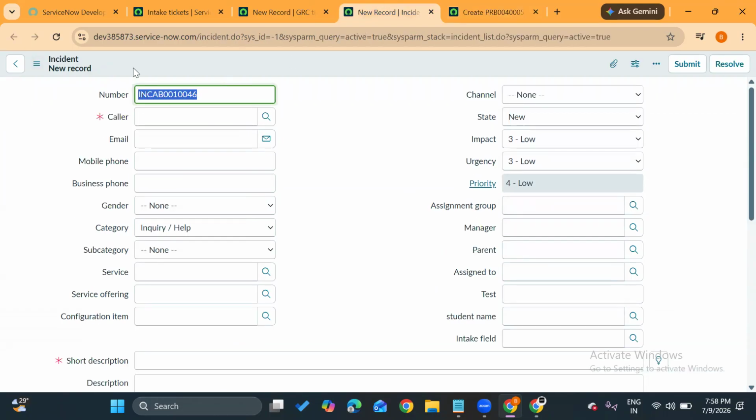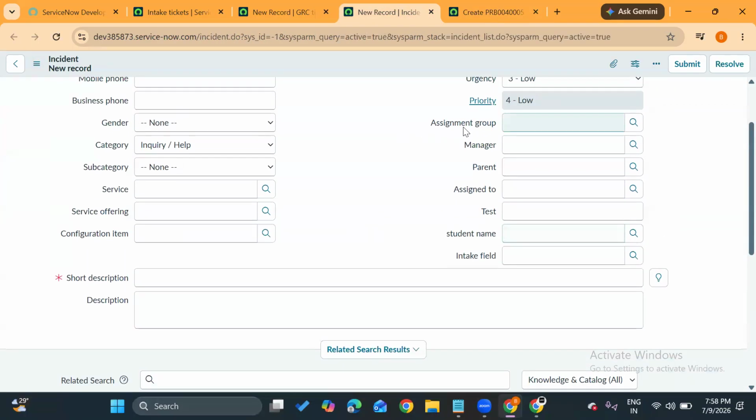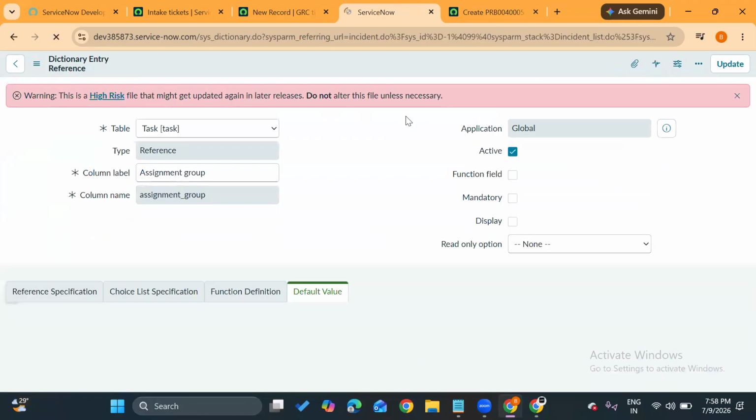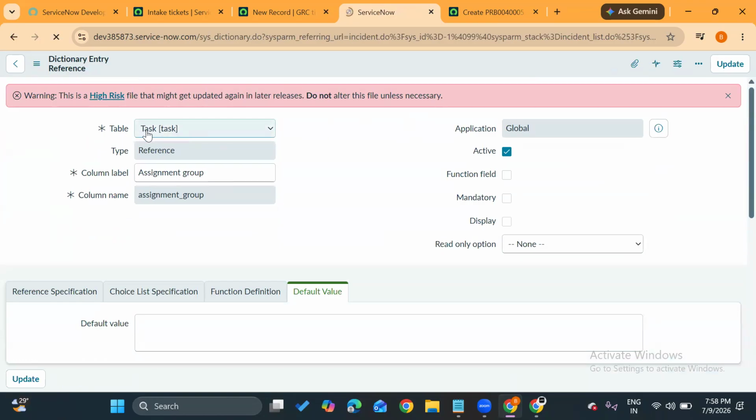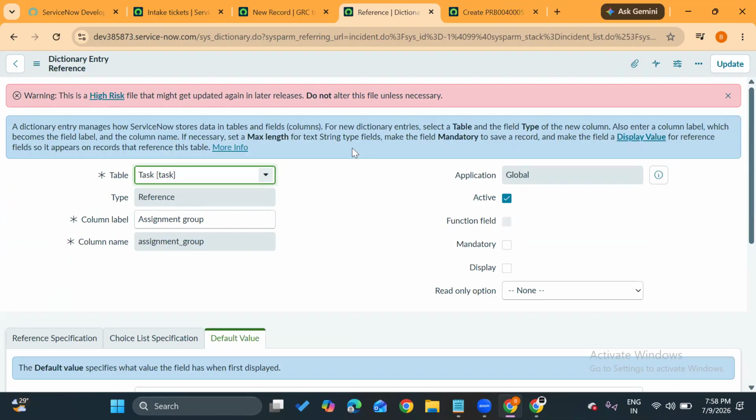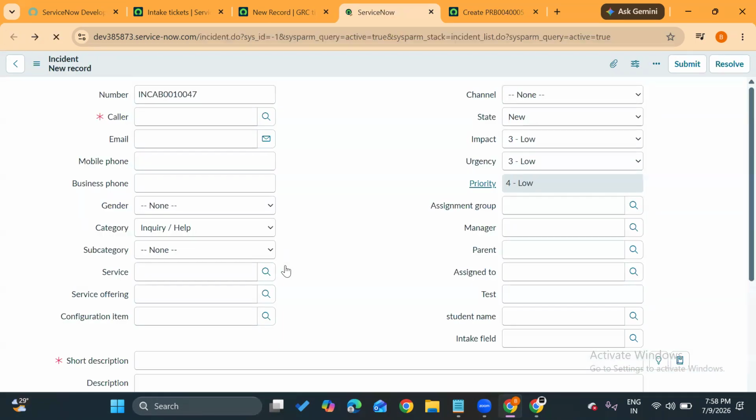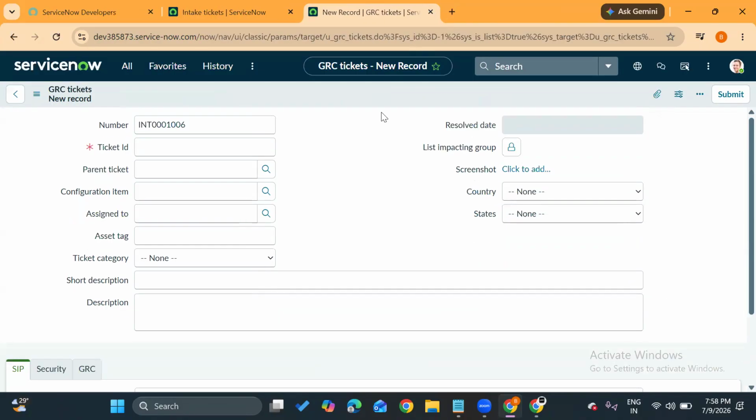In the same way, in the incident also, I'm going to the assignment group. If you go to the assignment group, configure dictionary, you can see this is also showing task. So the field is the same. There is only one dictionary. The same dictionary is copied to all the children. Understand, guys? Are you following? Is it clear?